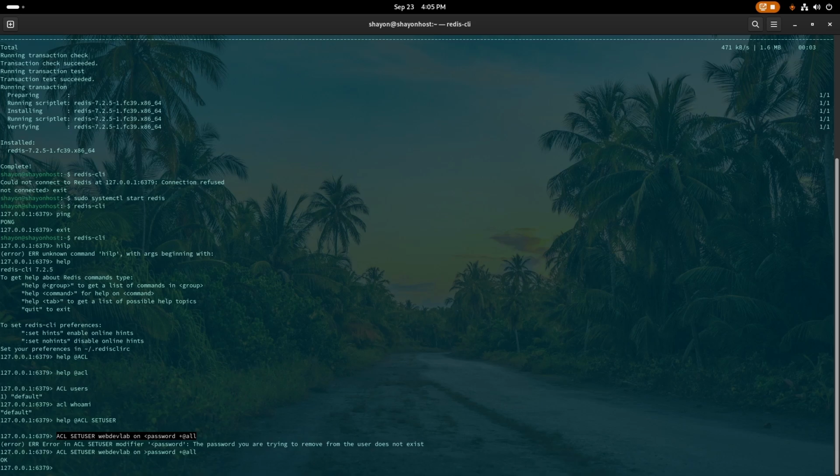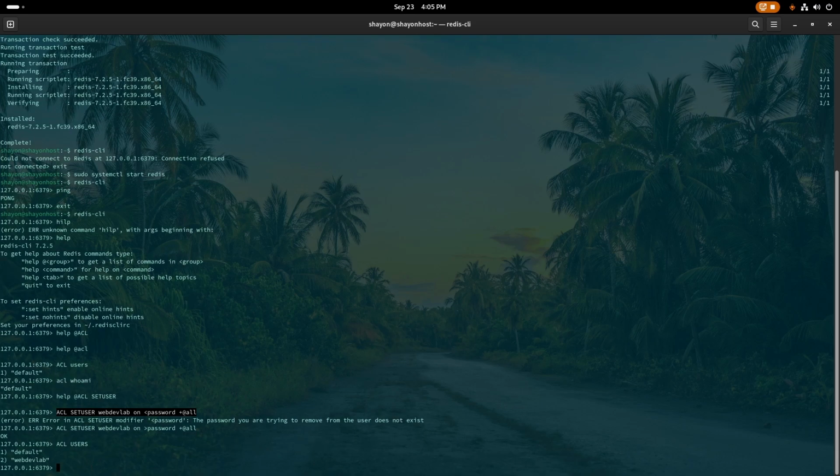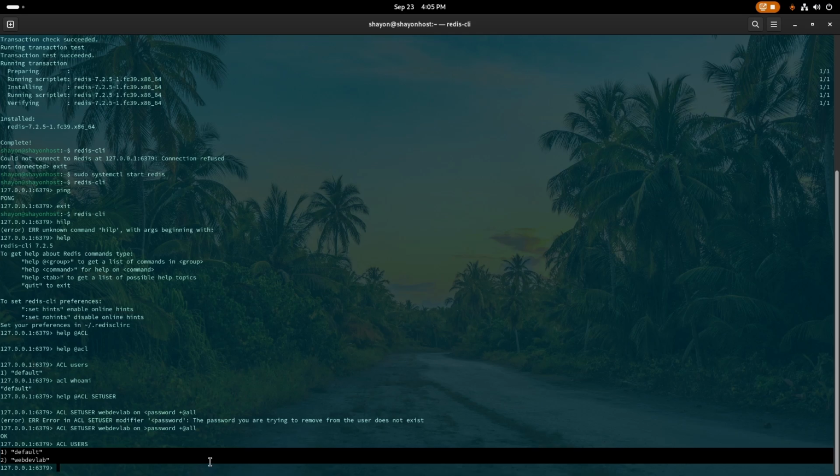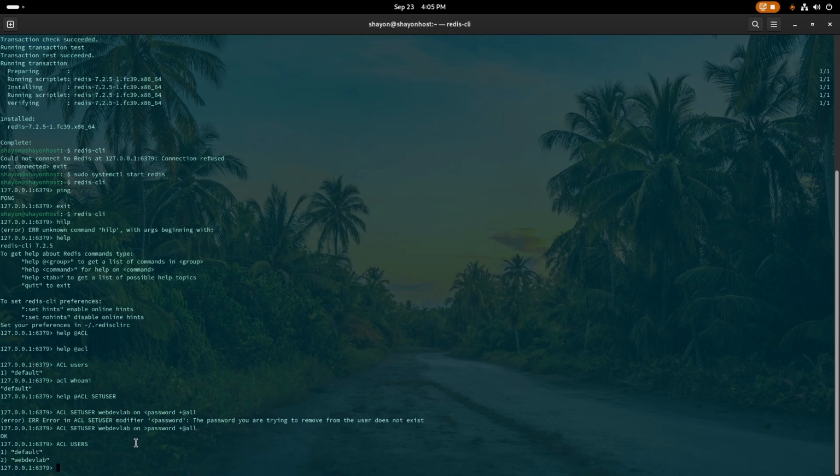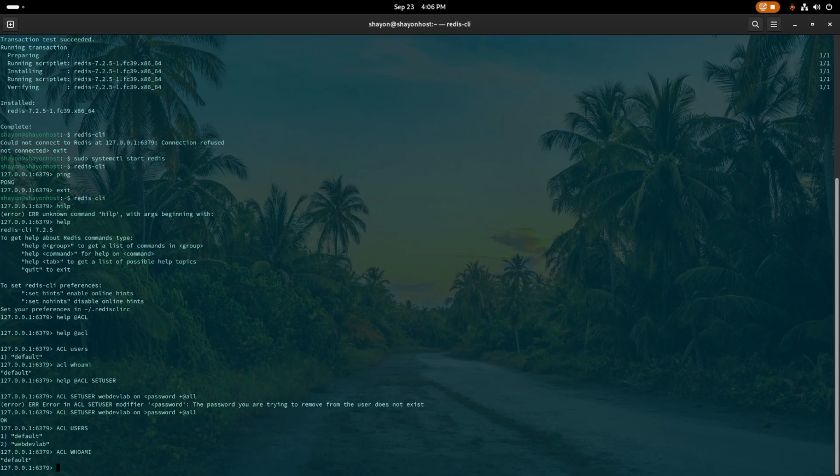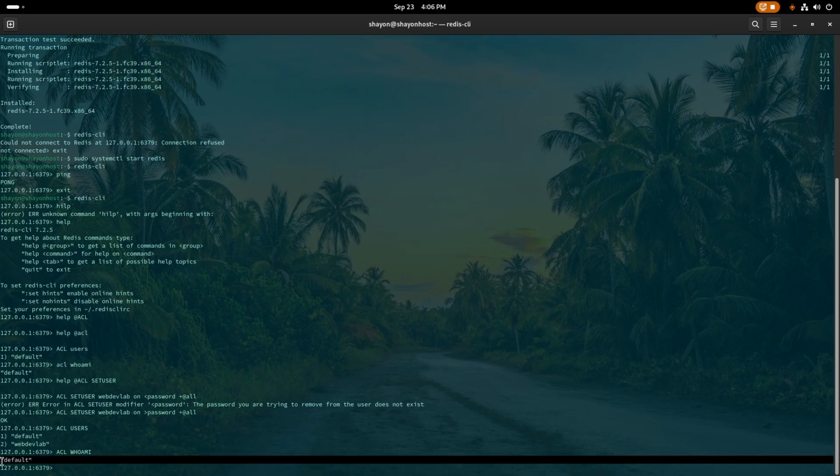Once again, ACL USERS, run this command. You see there are two users. We have created a new user, that is web dev lab. Okay, so let's see which user we are using currently. ACL WHOAMI. We are still in default.